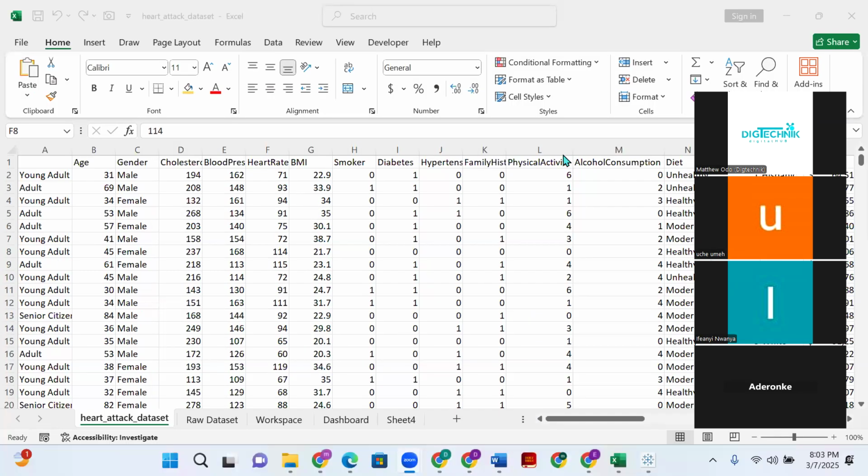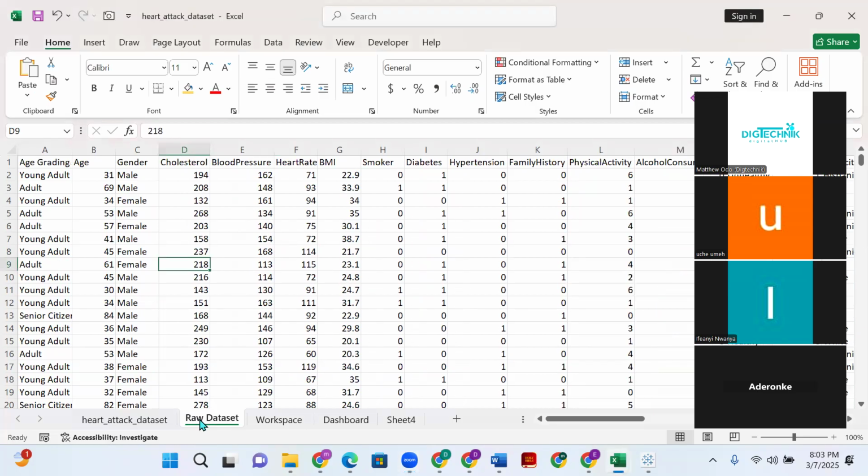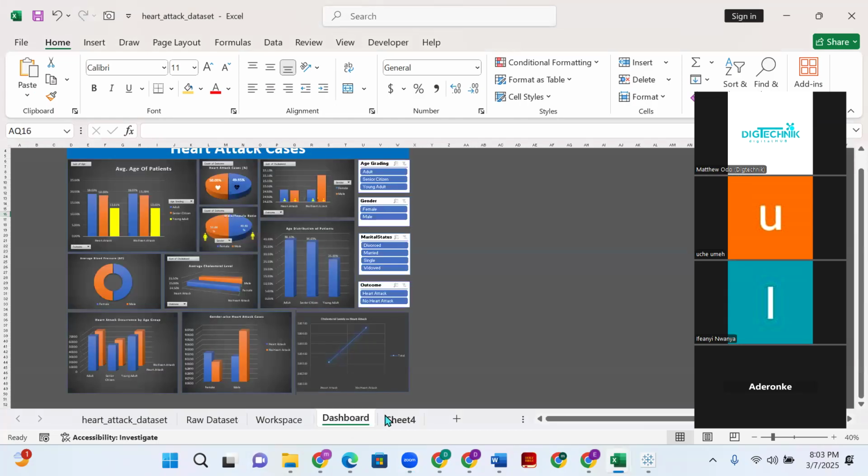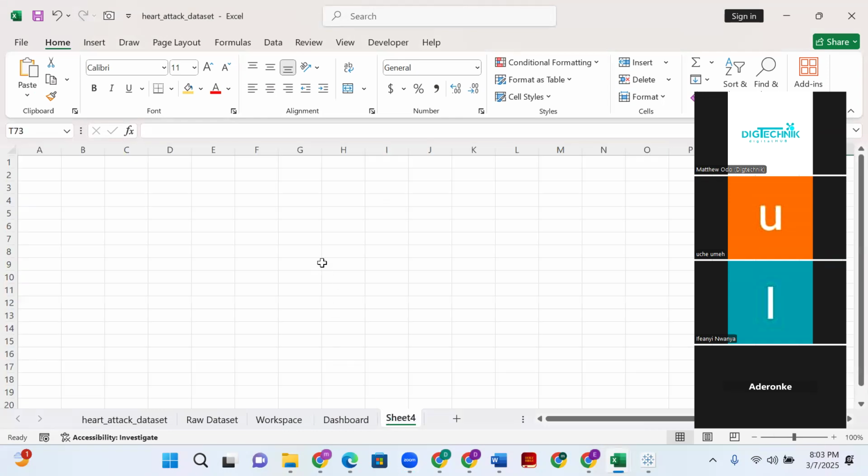So I have the raw data set. This is the data I got. This is the raw data set. This is the workspace. And this is my dashboard. So we'll create another dashboard right now here.